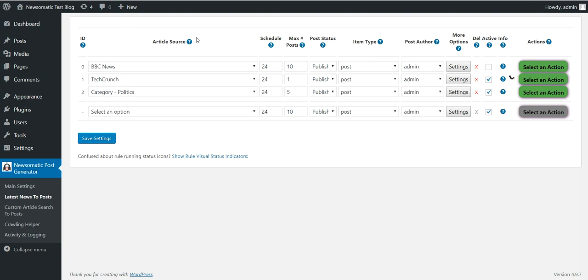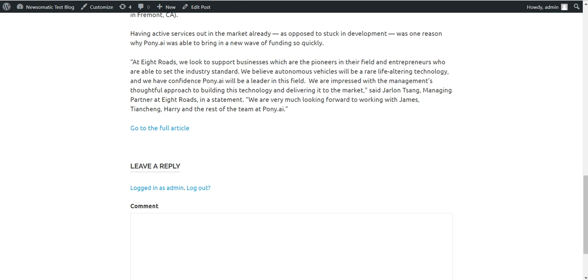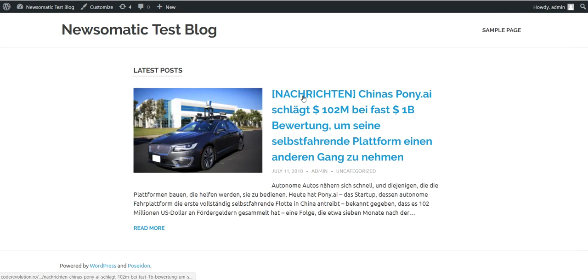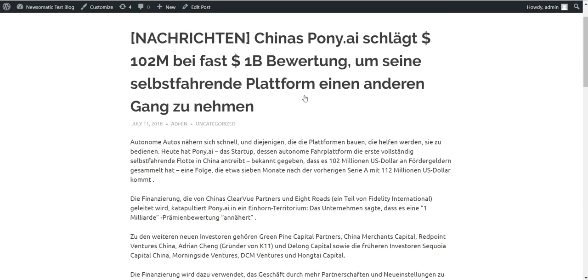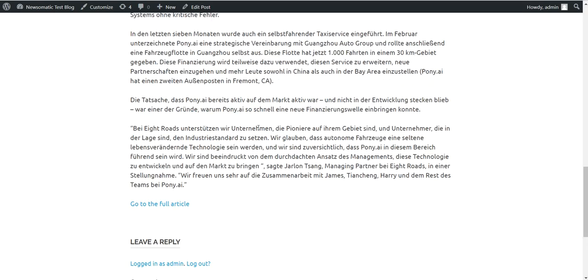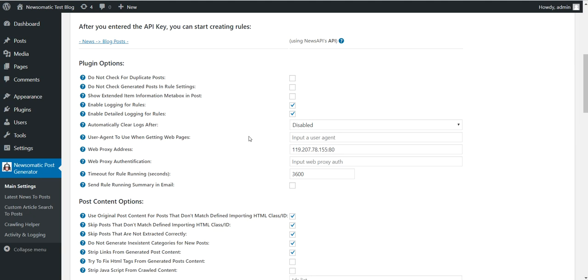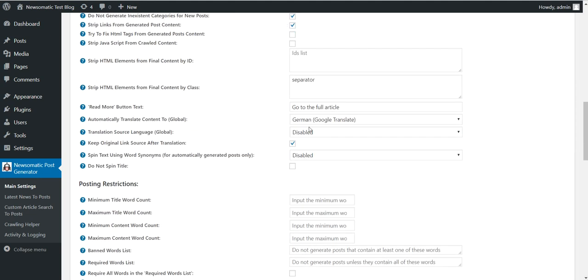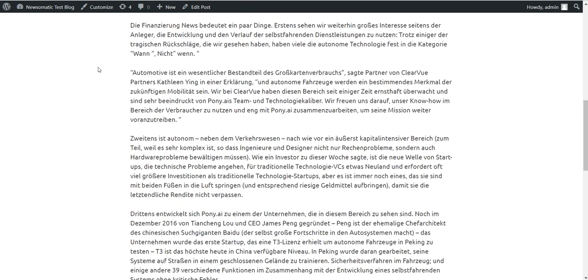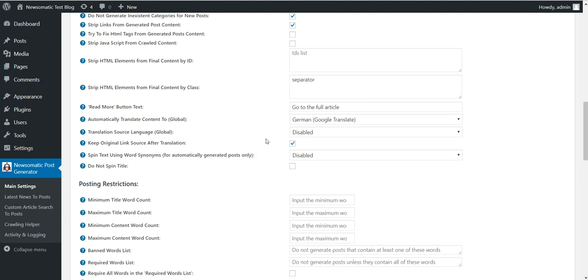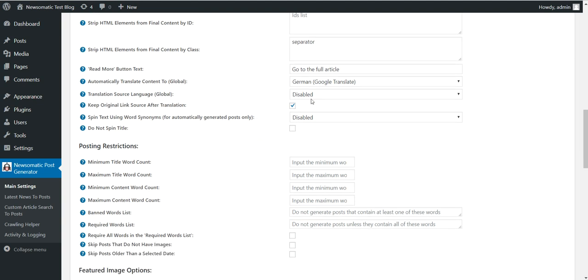Waiting for a bit. And now let's head back to the post, and you will see that it is translated to German. Note that this is still in English because you must set it here to be in German. Go to the full article, should be in German here. Okay, let's continue now with the text spinning.